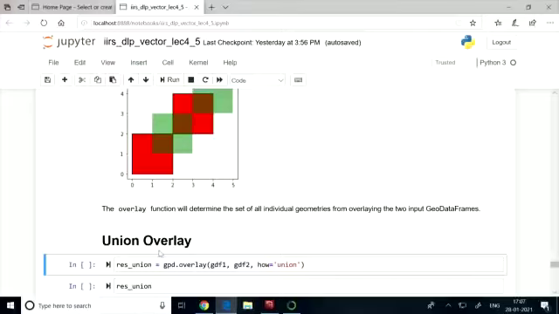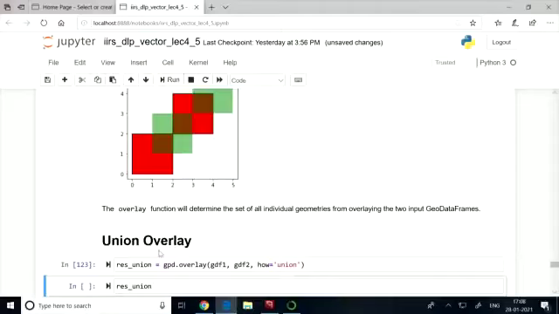So gpd.overlay takes at least three arguments. First is the first data frame, second is the second data frame, and third is how you want to do the overlay operation. Now suppose we want to calculate the union of the geometries in these two geodata frames. So the resulting union is equal to gpd.overlay, your first data frame, second data frame, and how, the overlay operation. Here we want to do the union operation.